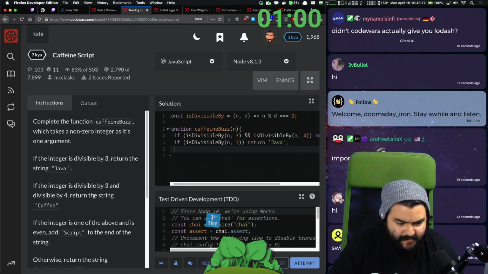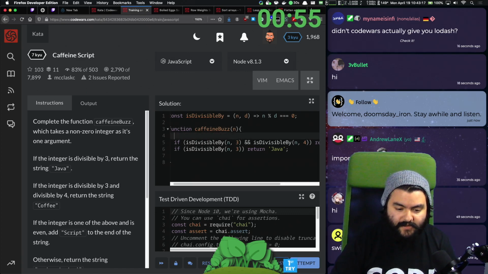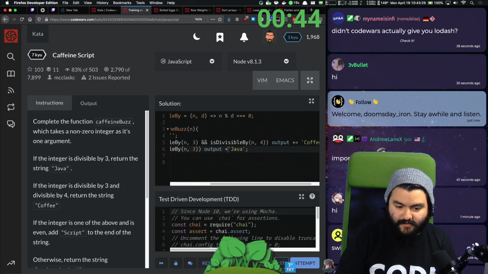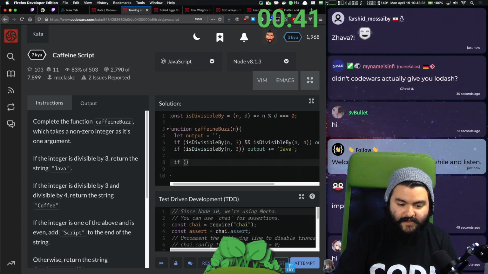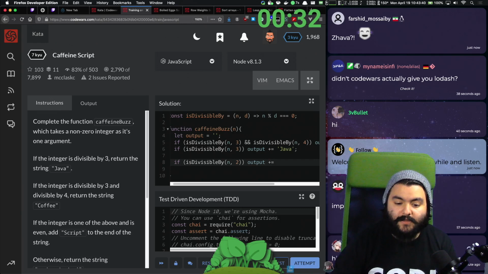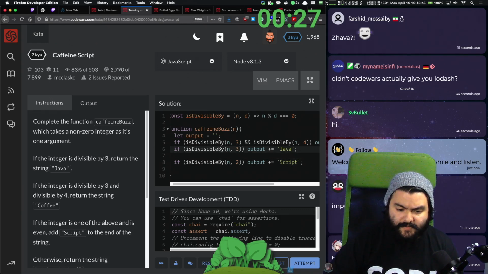If it's even... Oh, we need to add script to the end of it. Okay, so let's say the output starts off as the empty string. Here, instead of returning, we just add this on to the output. That way, after doing this, we can say if it is divisible by 2, we put script onto the end of it. And this should be an else if.